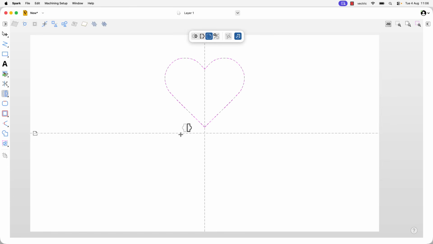Okay, so you'll notice now I've got my lines again. This time we're going to mirror over the central line for the horizontal line. I'm going to left mouse click, and just like that, we've got two copies of our heart.